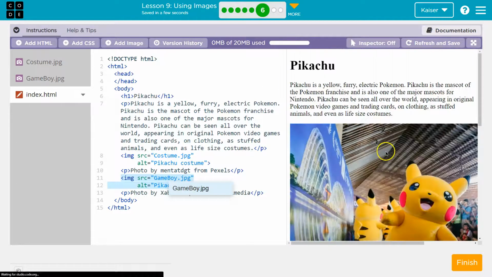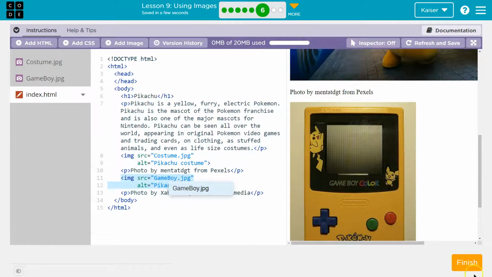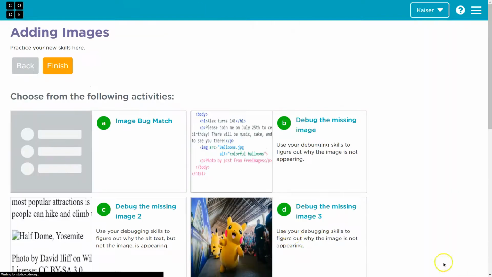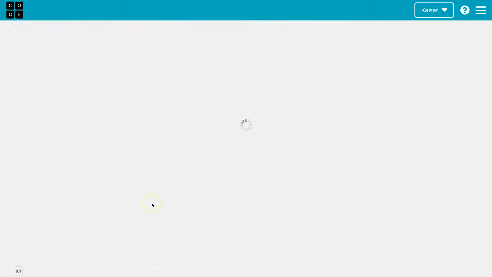Refresh and save. You sometimes have to. Awesome. We did it. I remember that Game Boy. I'm old.